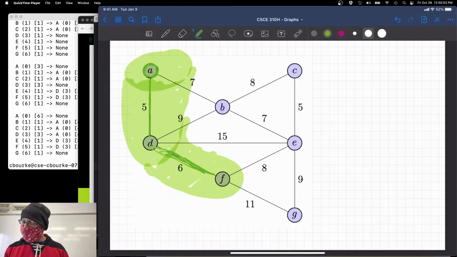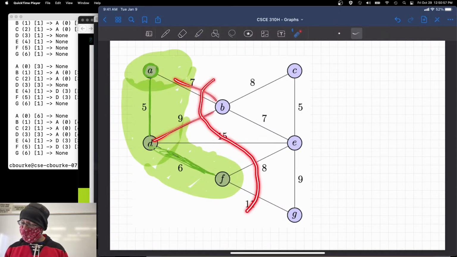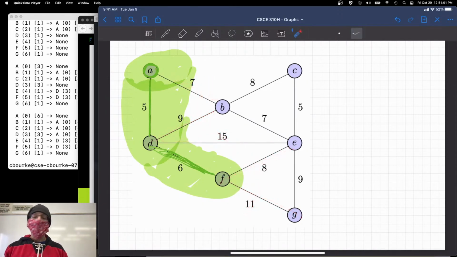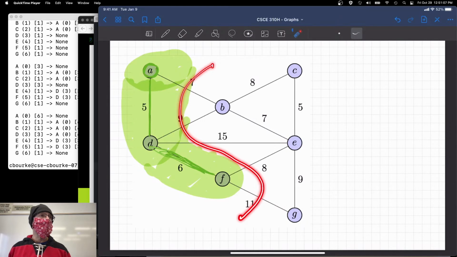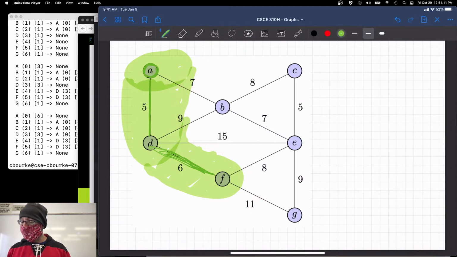Now what's my fringe? All along here. So 7, 9, 15, 8, and 11. Now I go back to one that's been on the frontier, basically. Again, this is the frontier here. And I choose it as my next vertex, or as my next edge, excuse me. Right. And I've now expanded the tree out here.